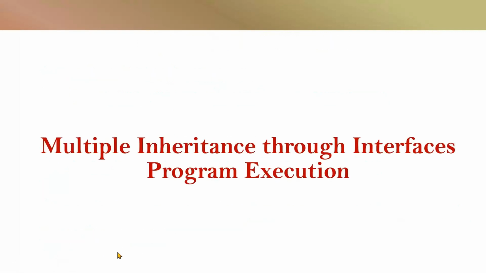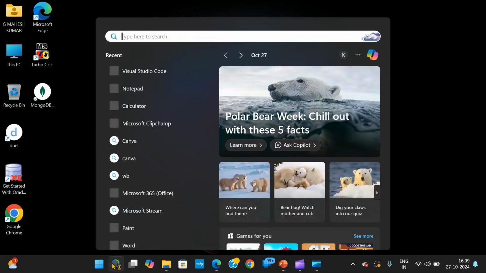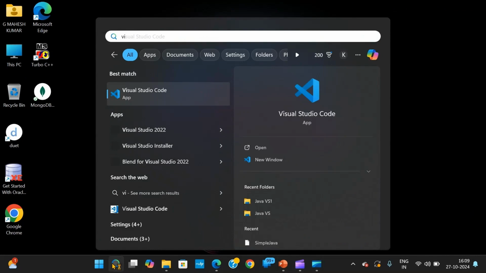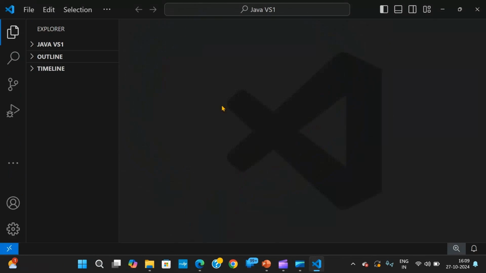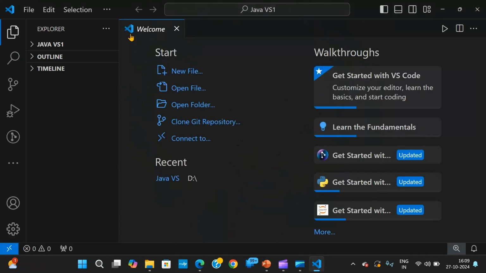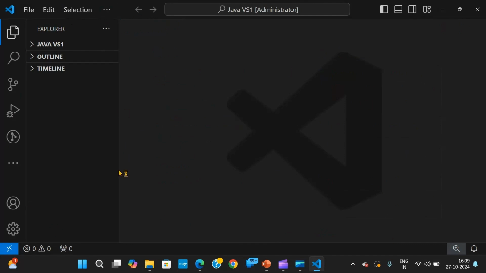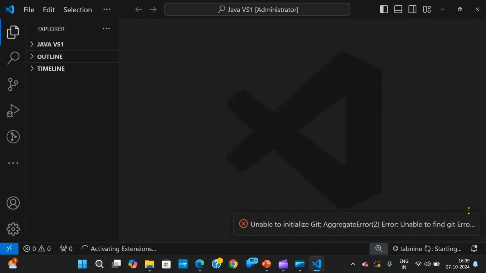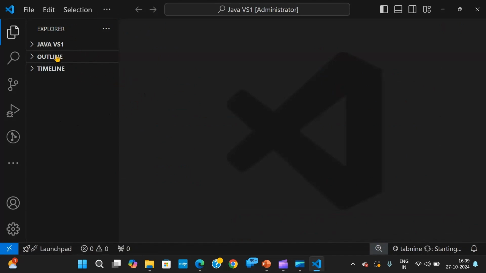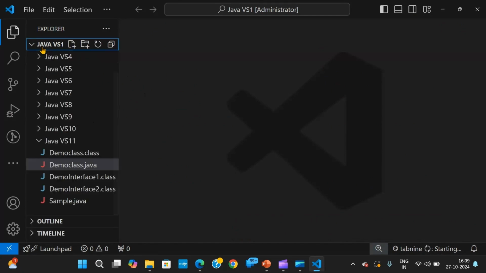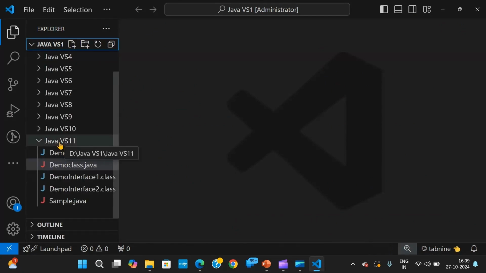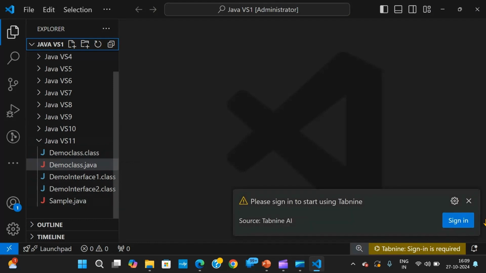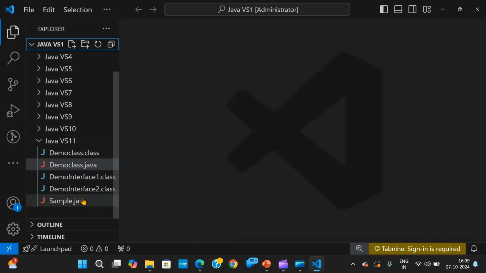Now I'll show the demonstration of multiple inheritance through interfaces. Just type Visual Studio Code in your search bar. You need to have the software. Once you type, you get the environment of VS Code. Just check that environment and see which windows are not needed. You can close them. Now I need to create one folder to save the files. I already have a folder with two files in it. I'll just explain those files.